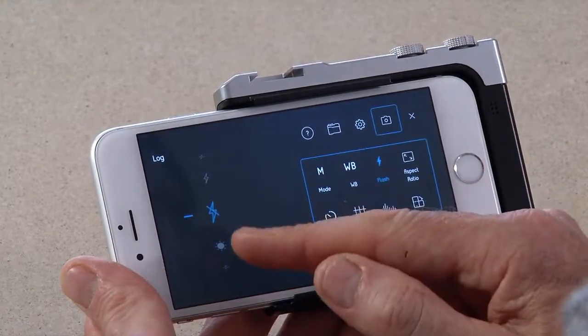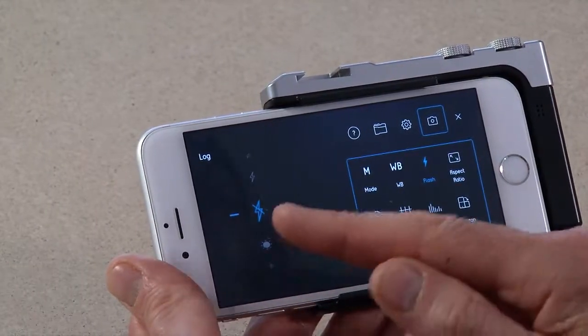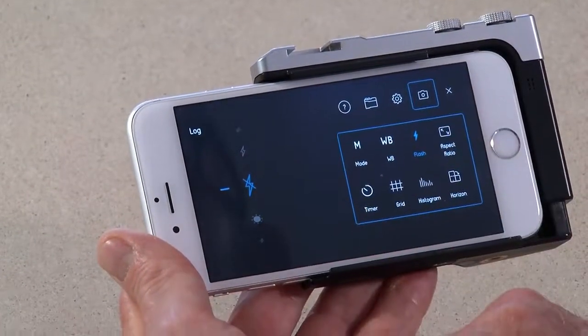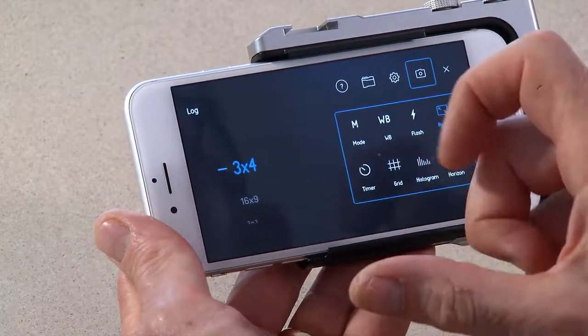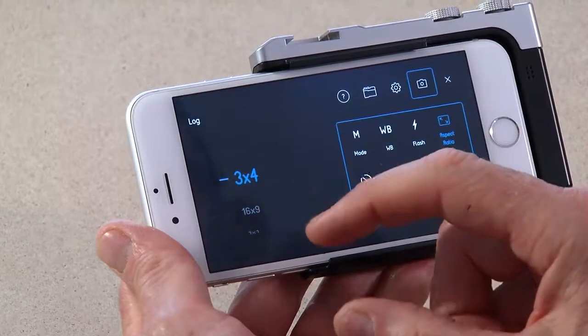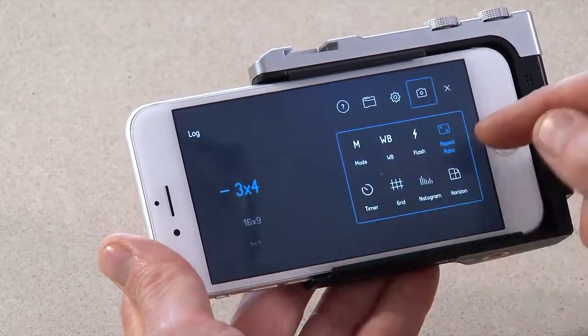That's the ability to turn the flash on and off, or put it onto continuous as well. Particularly useful, so what you see is what you get type photography. The aspect ratio is the shape of the picture, so you can change it from 3x4, 16:9 or square 1x1.